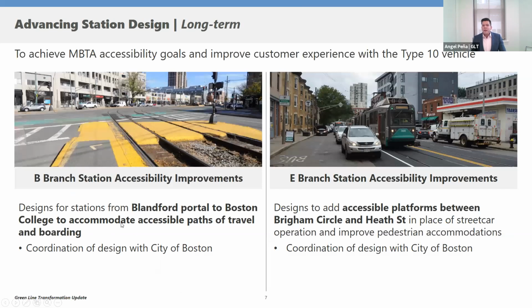Longer-term improvements on the B and E branches will require close coordination with the City of Boston as we look to realign segments of the track and to build accessible platforms for stops that are currently at street level. The new stations will have accessible paths of travel, and in some cases will be relocated or consolidated for optimal design.